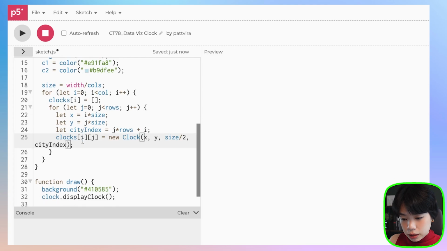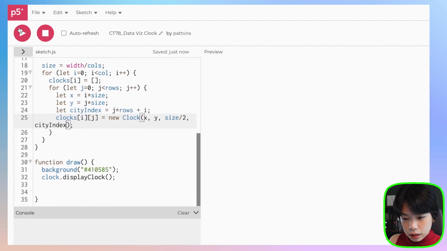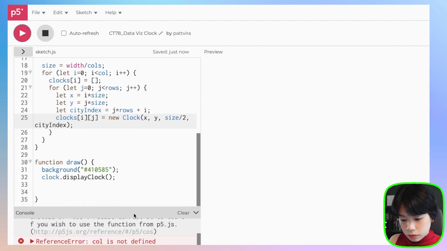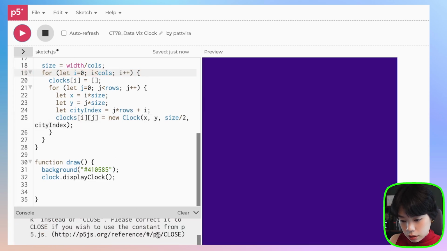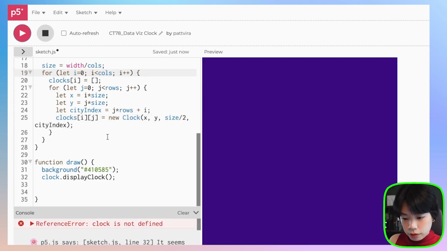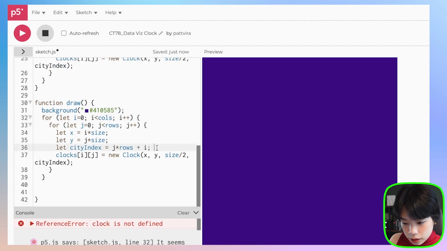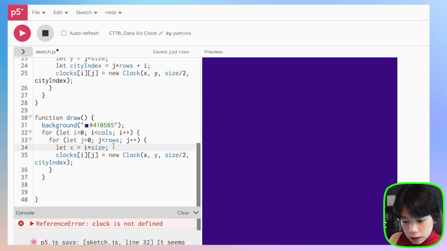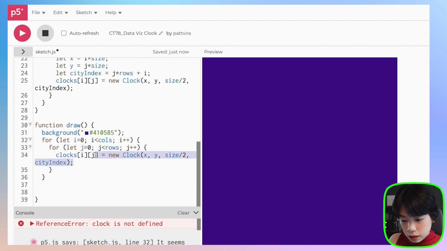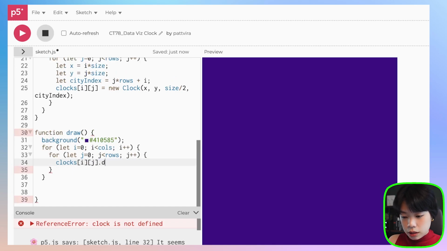And let's try that. Oops, columns. Clocks is not defined. Oh, we also need to call display clocks on all of our clocks, right? So we can just copy and paste this, delete all of these, and then we're going to call the display clock method.